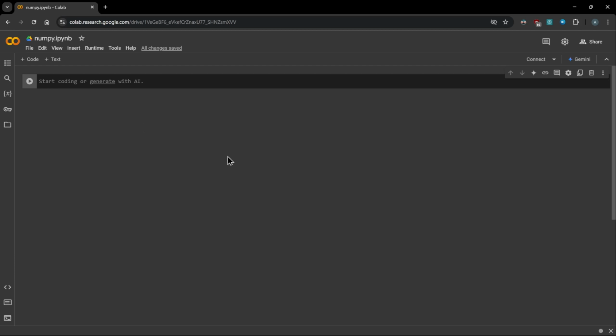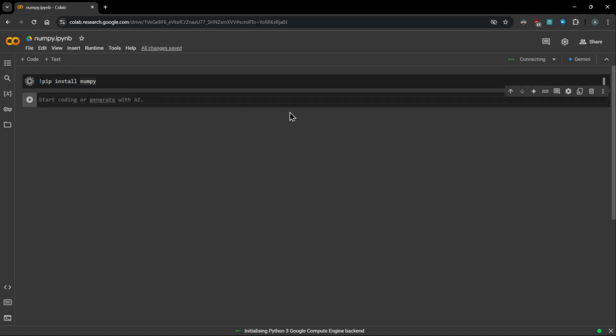So now let me just go over to the Colab environment. If you want to install NumPy on your laptop, you can just type in pip install numpy. So that should work. Colab already comes with NumPy pre-installed, so you don't necessarily have to install it, but I'm just showing you how to install NumPy just in case. Okay, so now let's import NumPy as np.